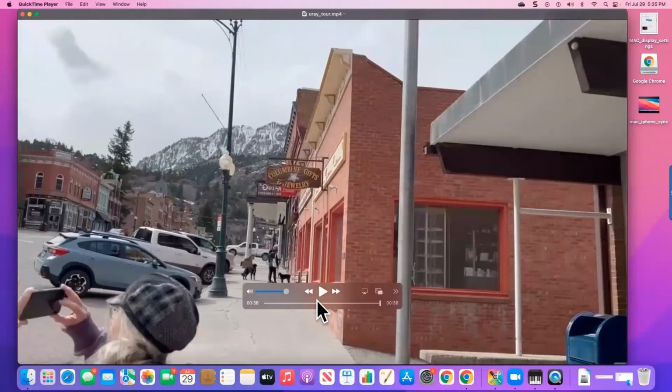And that's all there is to it. Hope you enjoy Clipchamp. I hope you get to Ouray someday.